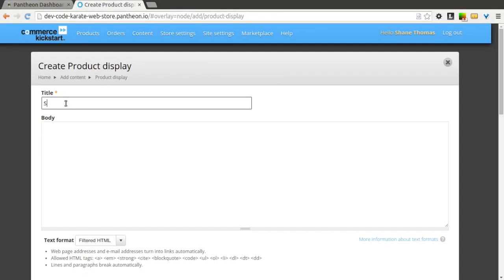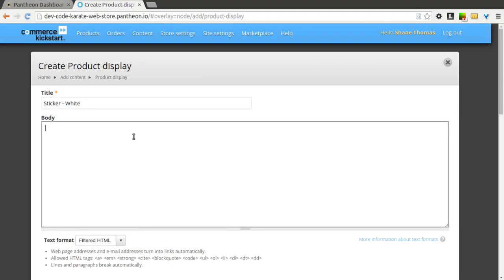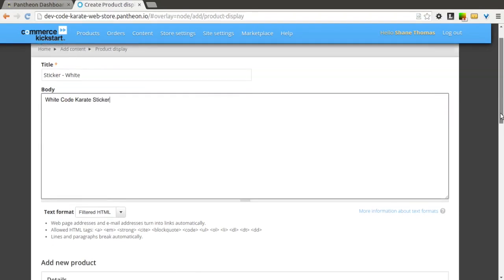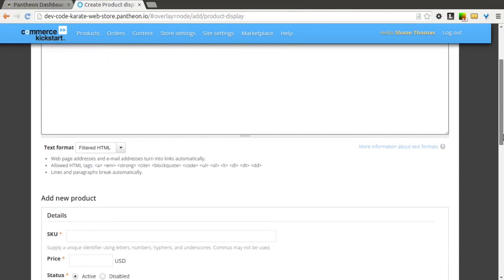So the first field is going to be title, and that is obviously the name of the product. So we're going to do a sticker white. The body is simply a description of the product, and you can put as much information as you wanted here. We're just going to put something very simple.